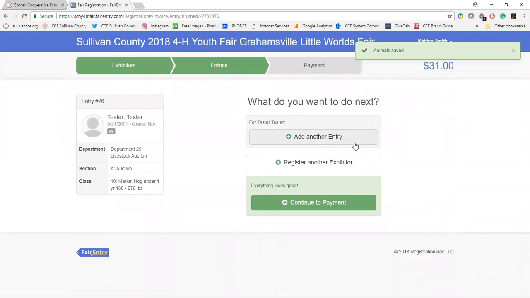And that is the same for chickens or beef or rabbit trio. The only time that you will have those records available to enter them into the livestock auction is if they are also already entered into their appropriate market class.